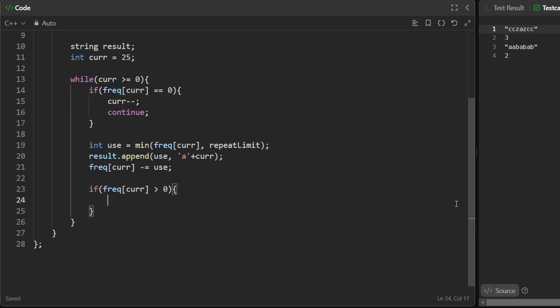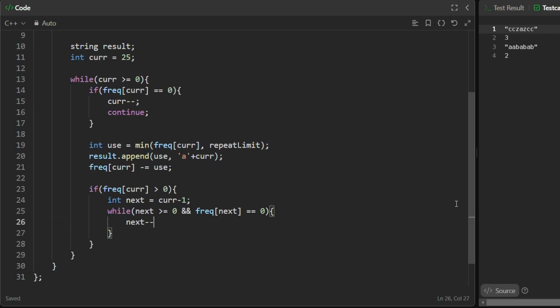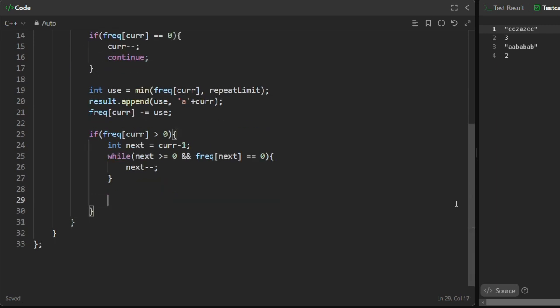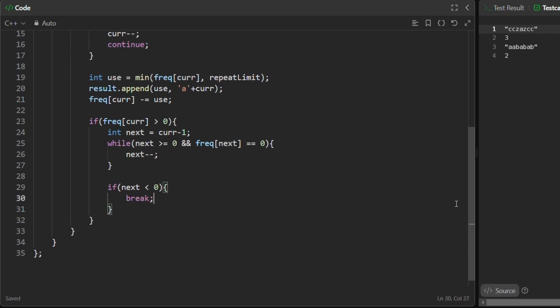than 0, then that means we need to use one frequency of the next character, right? So we'll take a variable next, right, for finding out the next character, and it will start from the index current minus 1, right? Now, while our next is greater than or equal to 0 and the frequency of next is equal to 0, we will keep on moving towards the left, right? Now, after doing all this, if our next becomes less than 0, then that means we cannot find any character to be used as a breaking character over here. So we will just break, right?